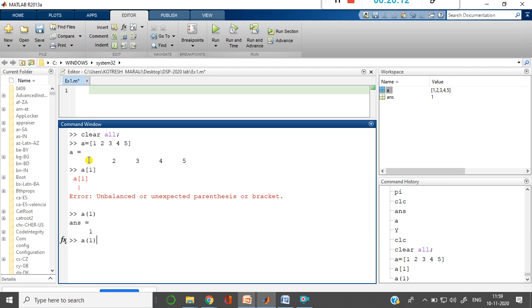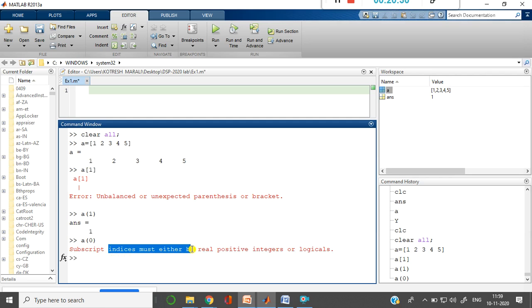So hence A of 1 is equal to 1, it is not equal to 2. You got my point? Okay. Now, in the same case, if I write A of 0, let me check what happens here. Look at this: subscript indices must be either real positive integers or logical. Real positive integers means it has to start with only 1, not with 0 or anything before it. Okay, so that's important. That's one of the very important points you should understand.